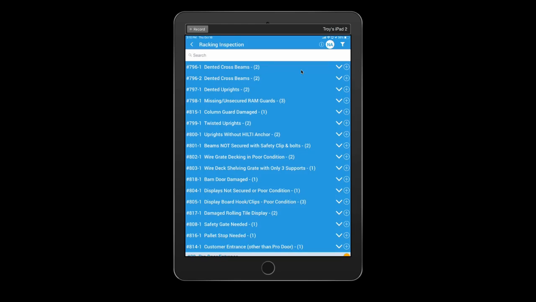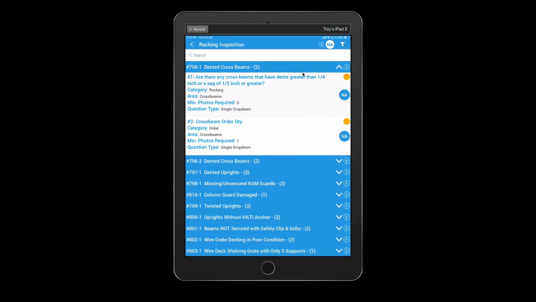All right, so now we're going to expand it, and we're going to say, are there any cross beams that have dents greater than 1/4 inch or sag? So what we're asking the technician to do is identify where this particular cross beam is. Now, a couple of things that we're doing here. One, we're covering some iteration questions, so you can duplicate these two questions multiple times just by creating another iteration. That's clicking on the plus mark.